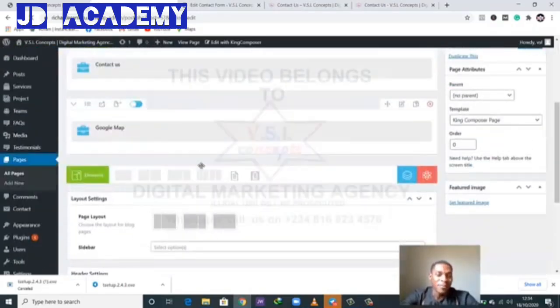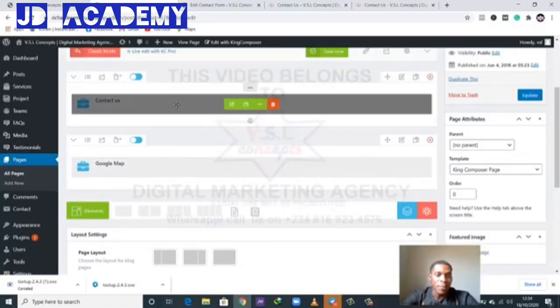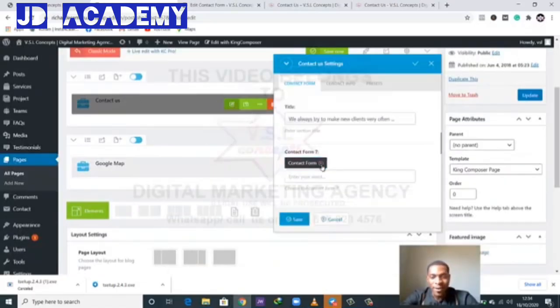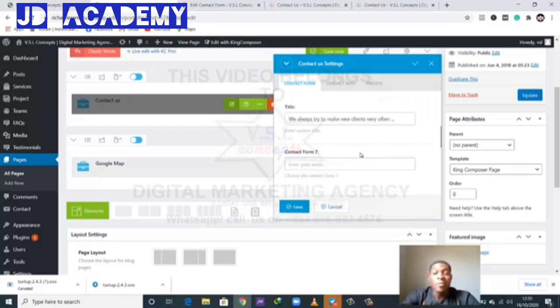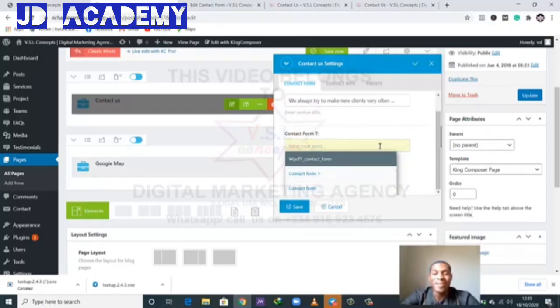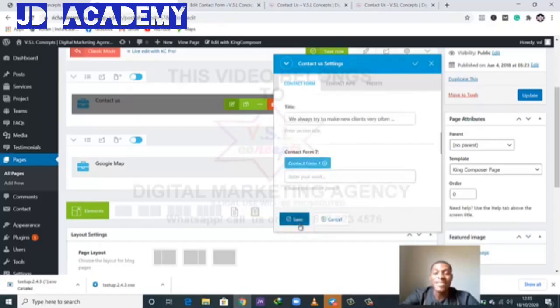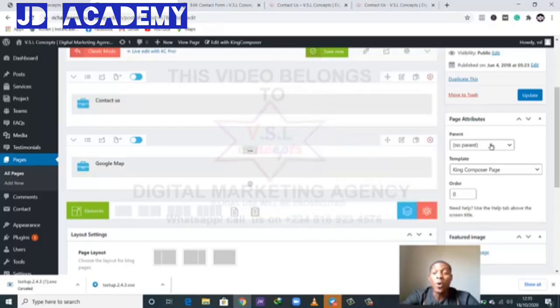So I just come down, contact us form, edit. So I can now select any of the forms that they have here. After removing what they had there before, I can now type the name of my contact us form. As you can see, once I clicked on it, this is contact form 1. So select contact form 1, and that is what is going to display on your contact us page.